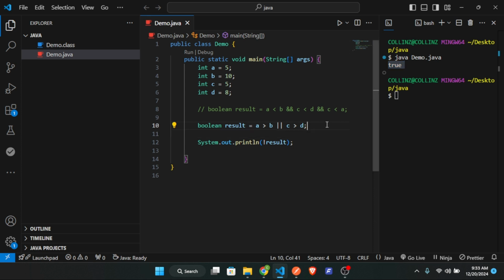Yeah, that's simply the logical operators that we have.